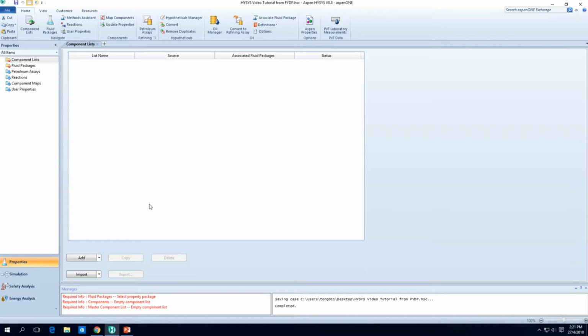Some of the tips and tricks we've learned in HYSYS, and hopefully it's helpful to you in your simulation, or if you're doing a similar design project, it will be the same. So we're going to start first with the component properties and fluid packages, of course.